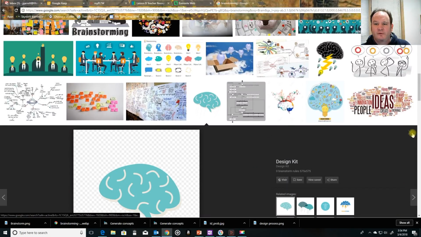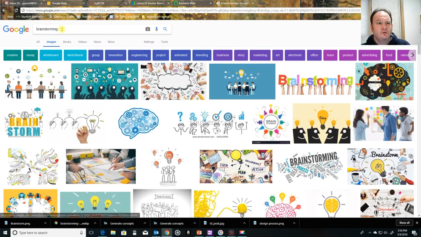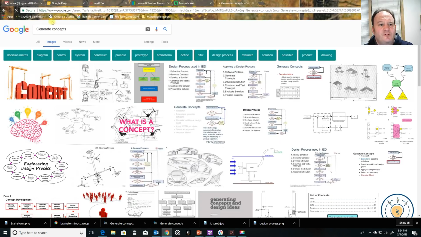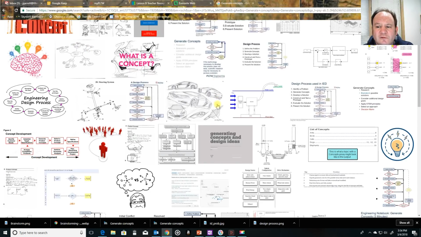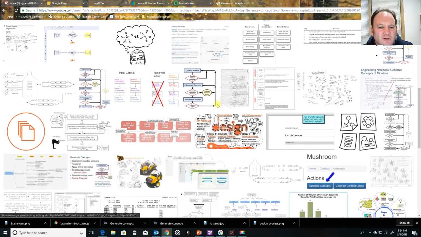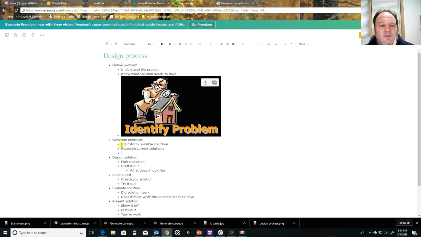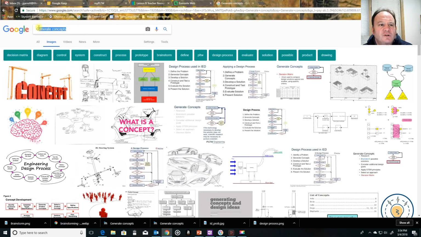I'm going to exit out of this picture here, and I'm going to go to generate concepts. I'm going to look through, and I'm not really finding anything here that looks really good. So now I noticed in my definition I have the word brainstorm. Maybe that makes more sense to me.